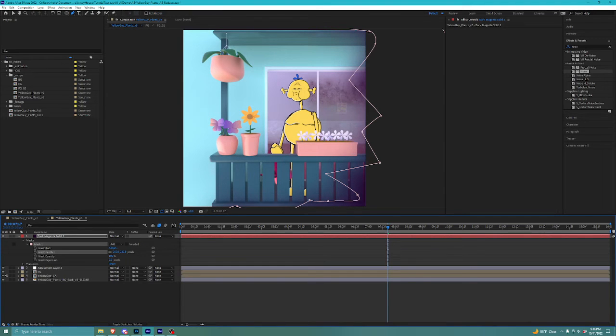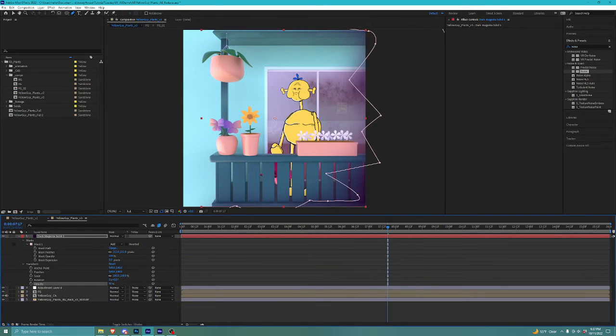Then you can also adjust the opacity if you don't want it to be too strong, and if you just want a subtle shadow throughout.